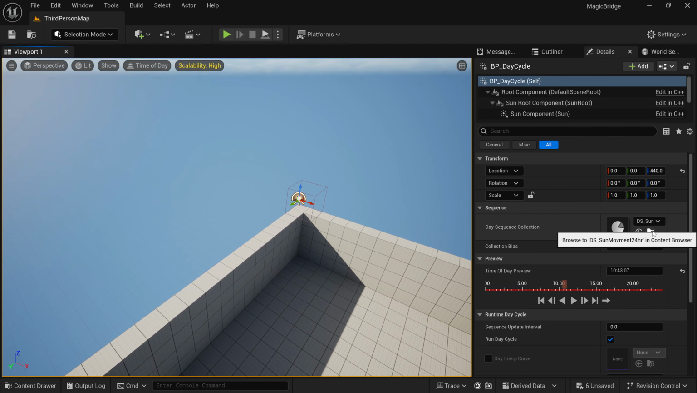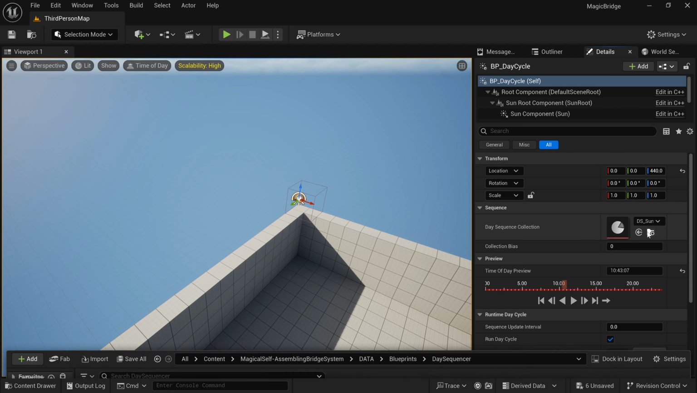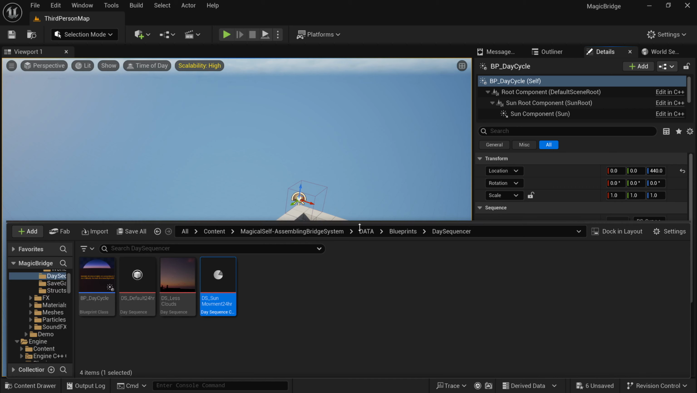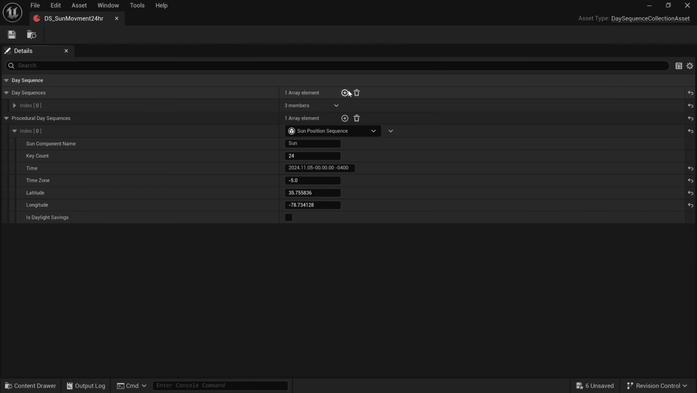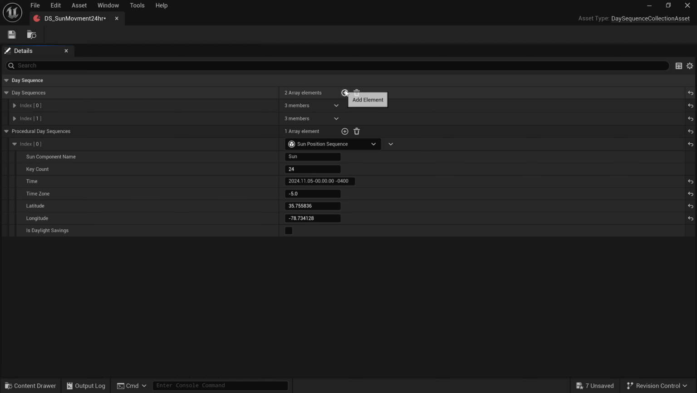Now we're going to open up our DS Sun movement. Here, this one. Oops, the content drawer is not coming all the way open. We're going to open this up. We're going to add a new one.